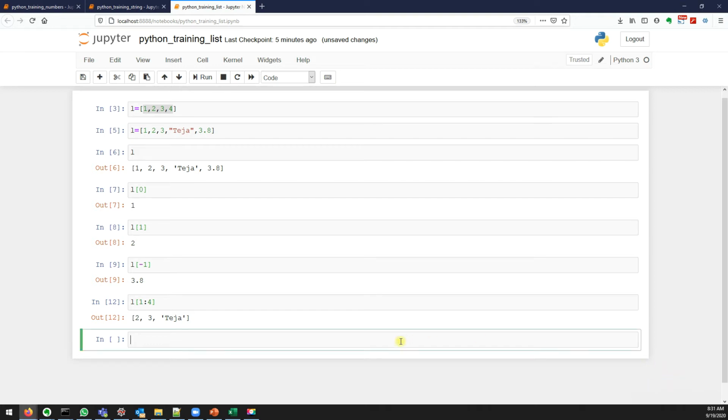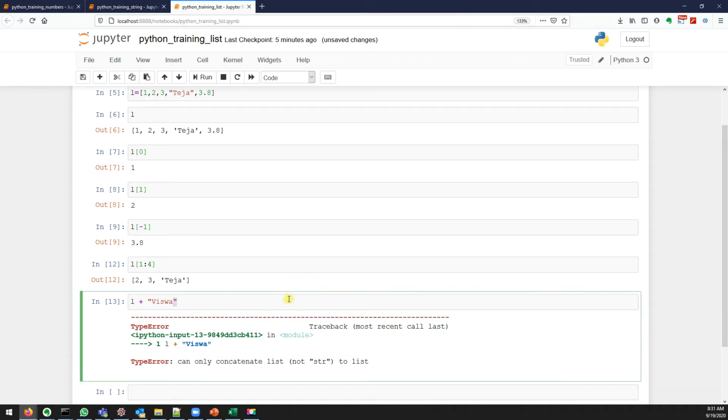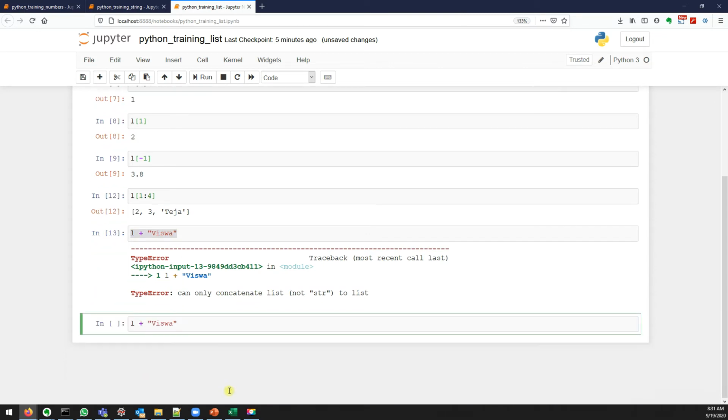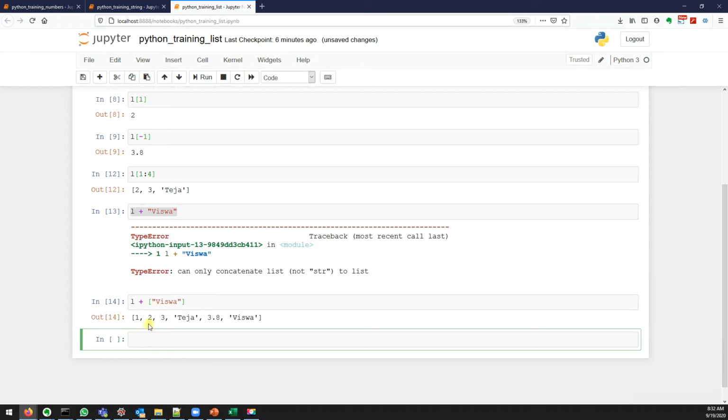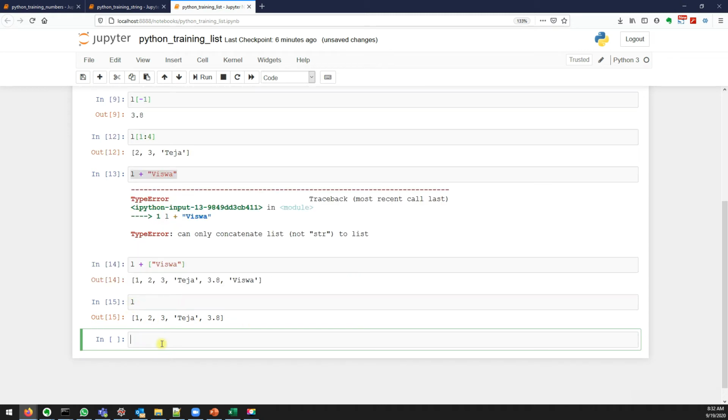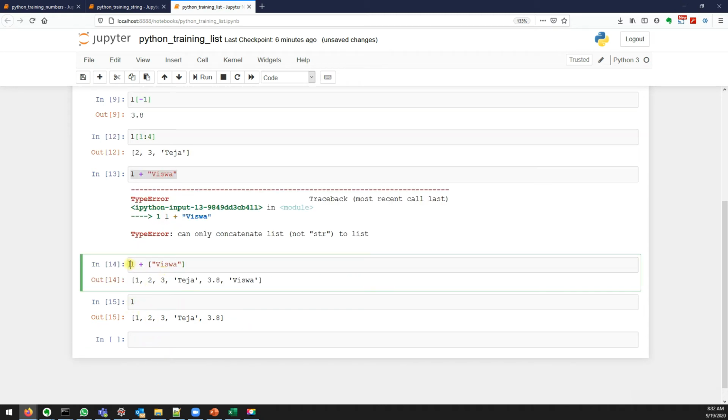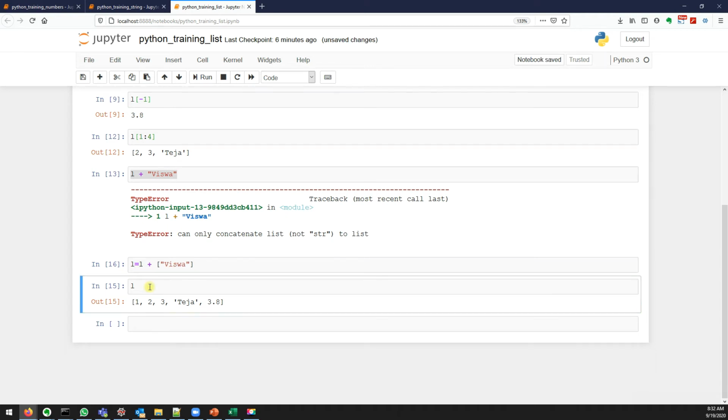You can also add values to the list. Maybe I can say L plus, and if I need to add a string, that will throw an error. One of the ways is to put this as a list with a single value. Did you see this? The Vishwa got added, but it's not stored. So you just need to say L is equal to.